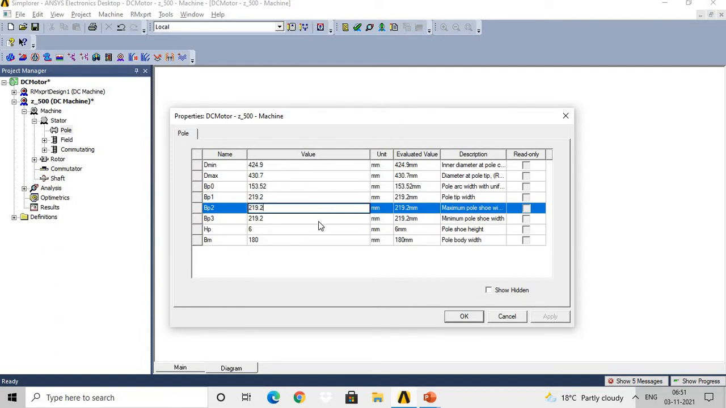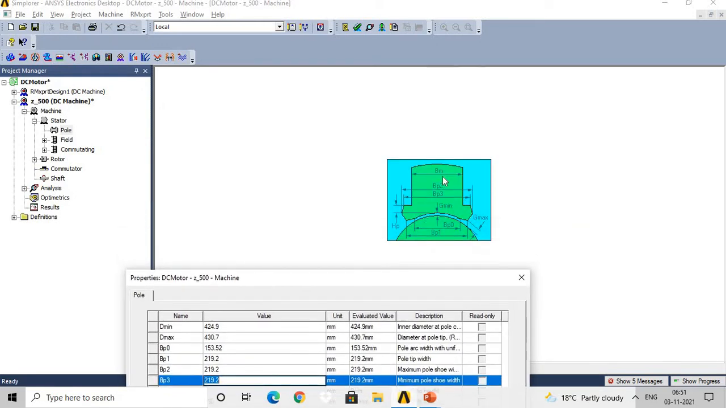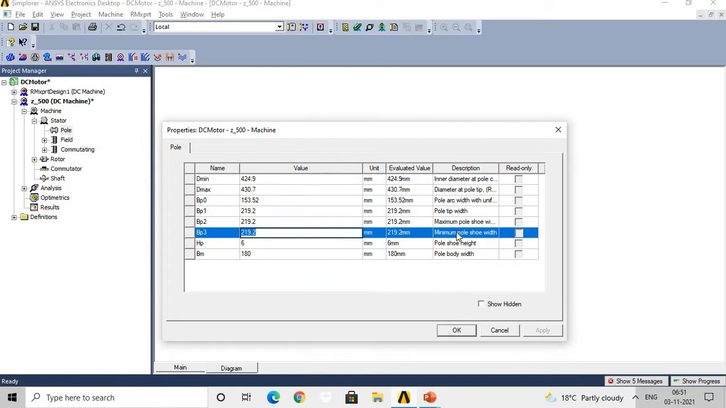And BP3, for a clear idea you can go through this diagram also. You can see the BP2, BP3 value, and this is the BP1 value. So BP3 value, what is the meaning of BP3? The minimum pole shoe width. Here we have again selected 21.2 mm.